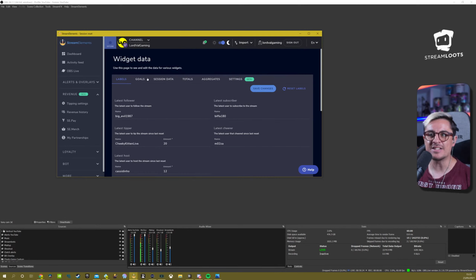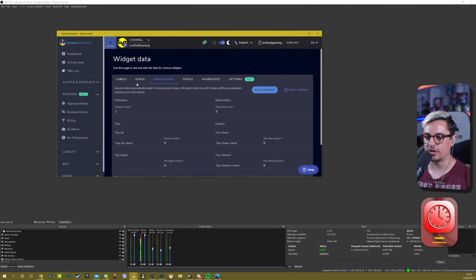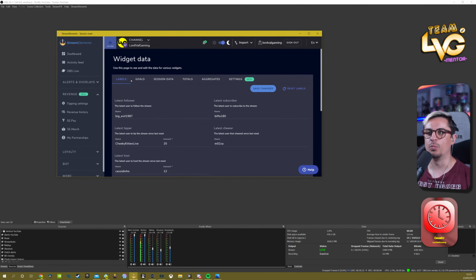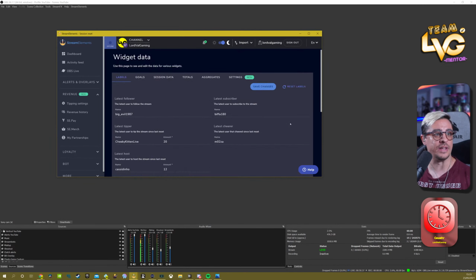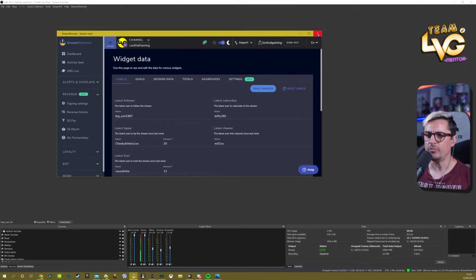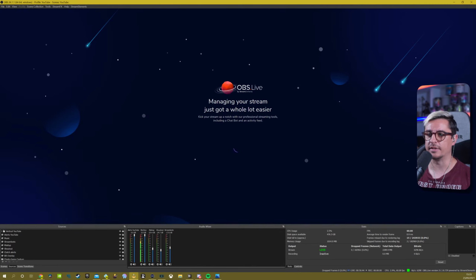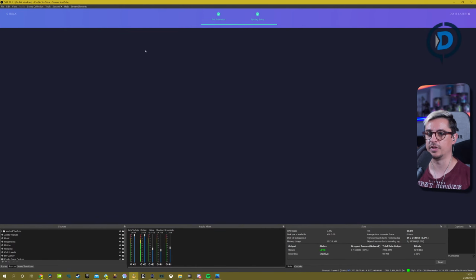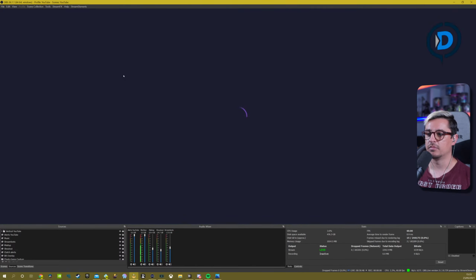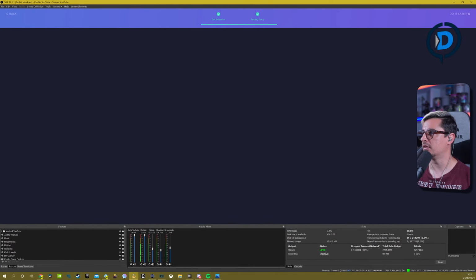It literally opens the window for you. You have your labels, your goals, your session data. It will open all of the data for you, and you can set it up from here. It's super easy and super intuitive. It's very good. You can set up your bot and the tipping, which will set up this screen, which is all done. Let's just get it out of the way.